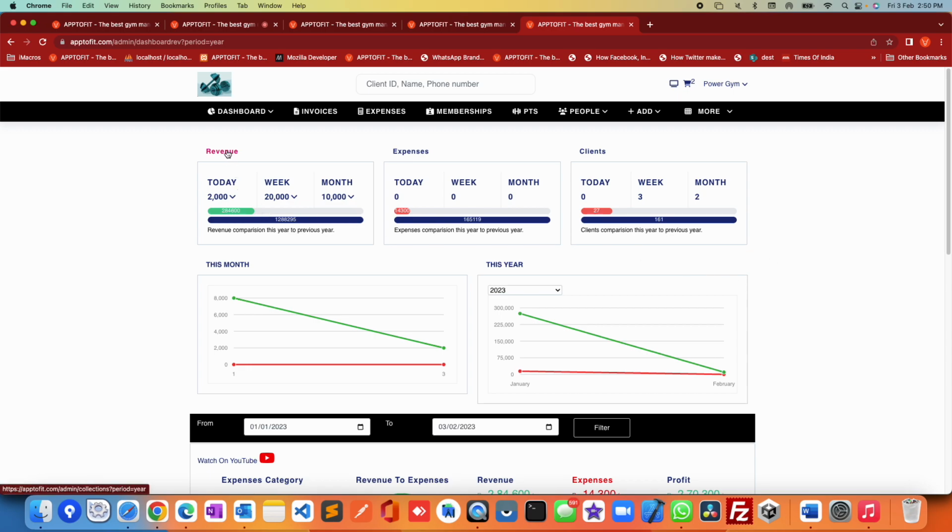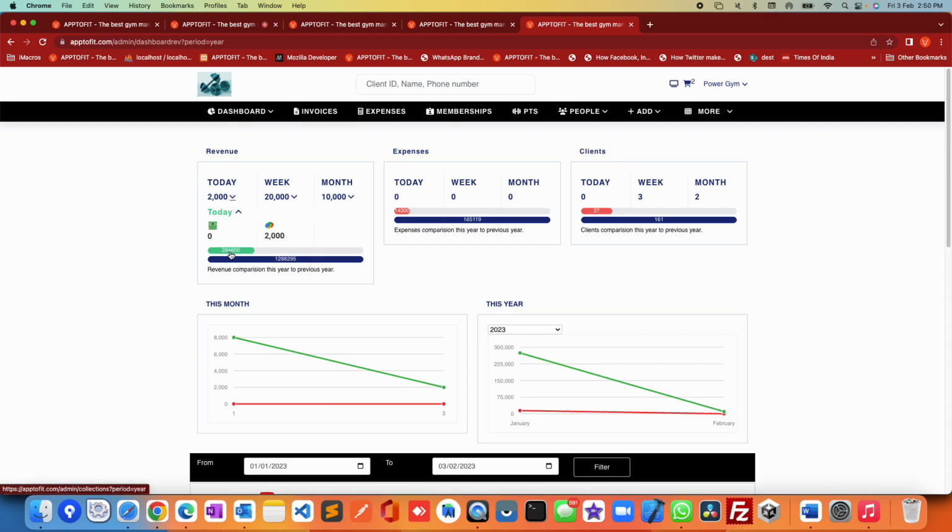Okay, here are the revenues, here are the expenses, here is the client's data. Today we have received 2000. If you remember, in my previous action we received 2000 rupees from Kausar. Like that, we can see how much you have received this week and this month. Similar to the revenue, we have expenses for today, week, month, and similarly how many clients you have generated.